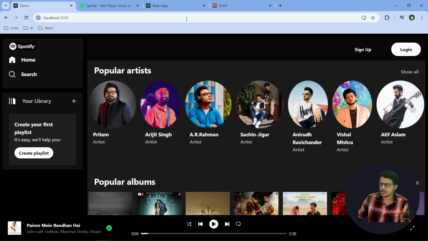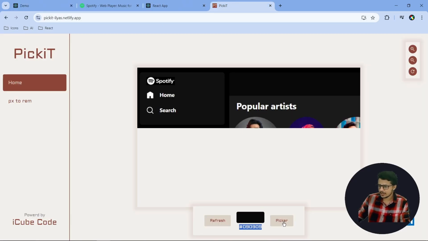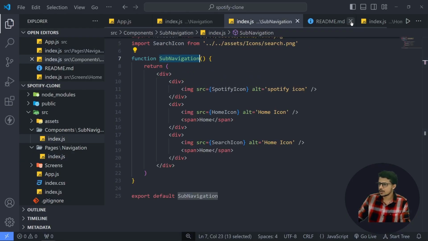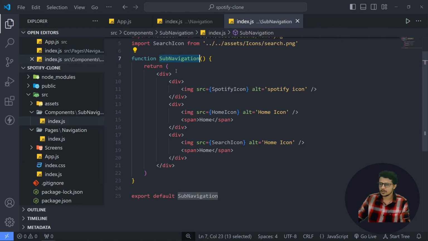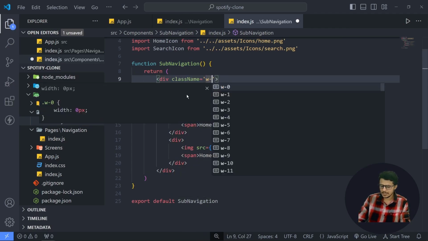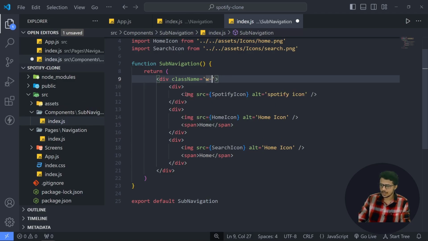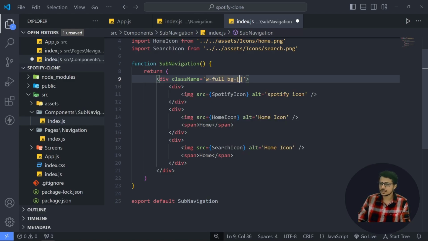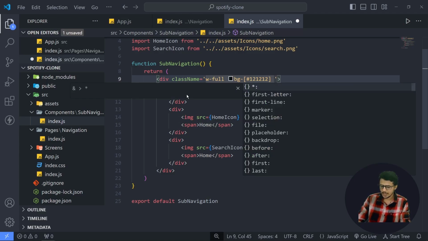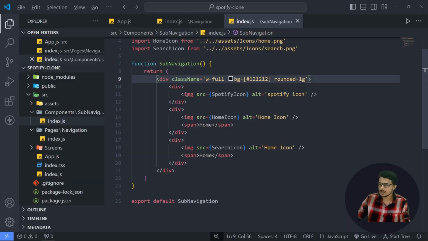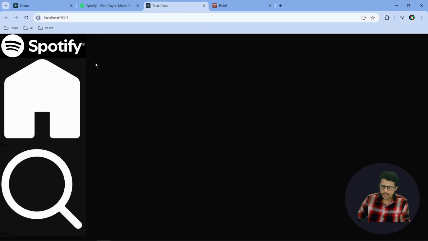Let's do the CSS for this one. Let me get the color for this, what color it is. Okay, it's 121212, and let's go to the sub navigation. Let me close the other components which we don't need. I'll say class width full, and then bg, let's apply this color, and rounded lg. Let's see how it will look.